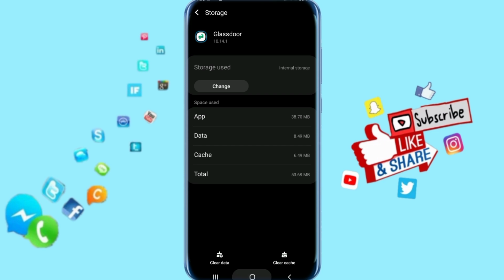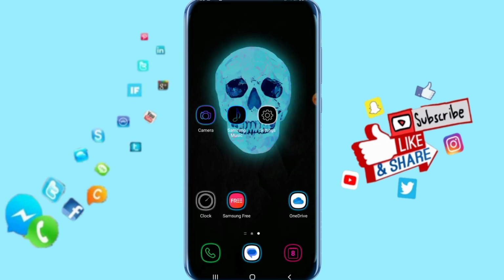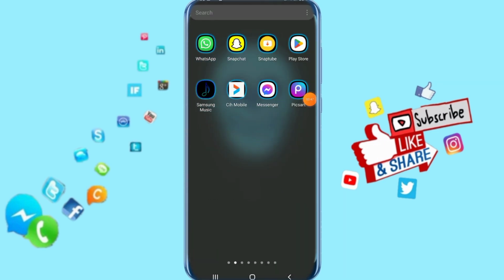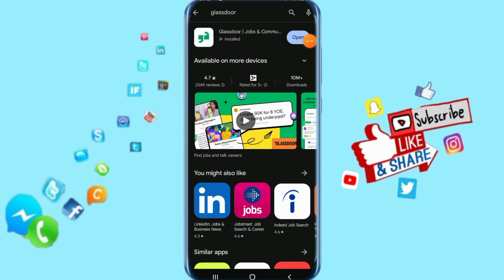Then all you have to do is go to your Play Store. So you click on your Play Store here and you're looking for the Glassdoor app. It's going to show for you like this. You will find here Update, click on it, then it's going to work for you. That's all you have to do.